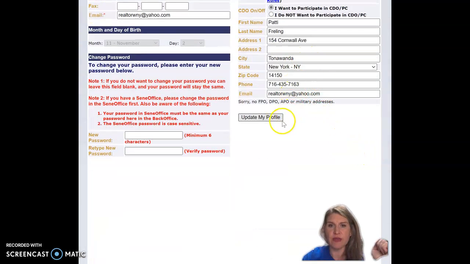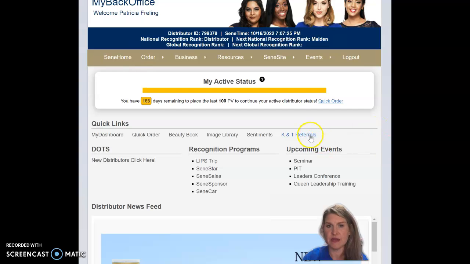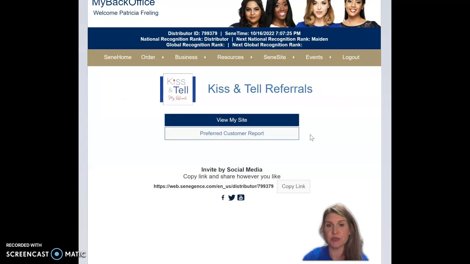Once you fill out all of the information and you select Update My Profile, it will say your details were successfully updated. So step 1 is you go and you opt in, you fill out the information in your profile. Step 2 is going to be going to the SeneHome site, going underneath Kiss and Tell Referrals, which is the preferred shopping, and you will see that you have a link that you can copy for people to shop.